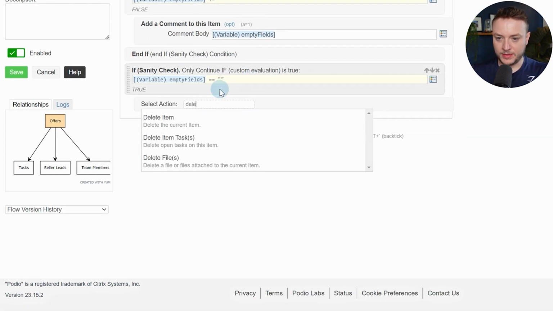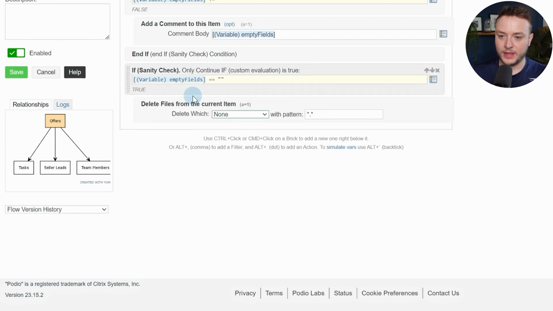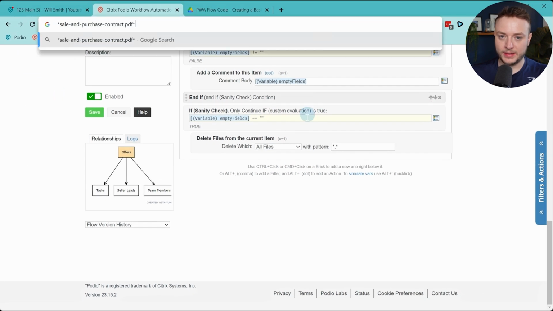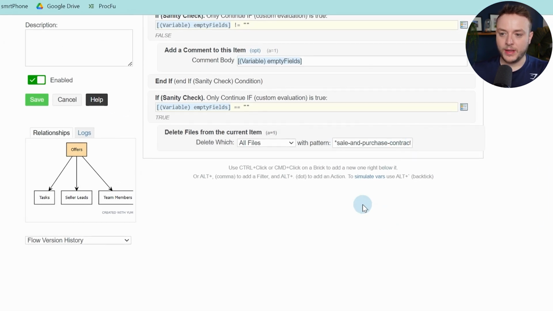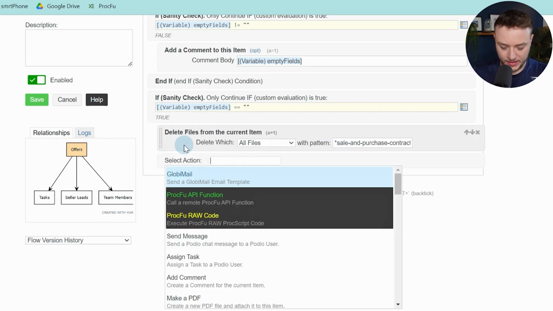First things first, I'm going to delete files. I'm going to delete all files, and the pattern I'm going to use is sale and purchase contract.pdf. So I can get that and copy it in here. What we're doing is, if you've already generated a contract in the past and you want to now generate a new one, we don't want to have a lot of different contracts in our record. So we first delete the one we previously generated, and then generate a new one. Okay, perfect.